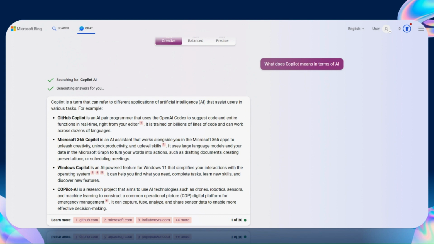For example, Microsoft launched GitHub Copilot, which is an AI pair programmer that uses the OpenAI Codex model to suggest code. The second one was Microsoft 365 Copilot, which is an AI assistant that works alongside Microsoft 365 apps to help increase productivity and creativity and upskill the levels. Recently they are also talking about Windows Copilot, which is an AI-powered feature for Windows 11 that simplifies your interactions with the operating system itself.